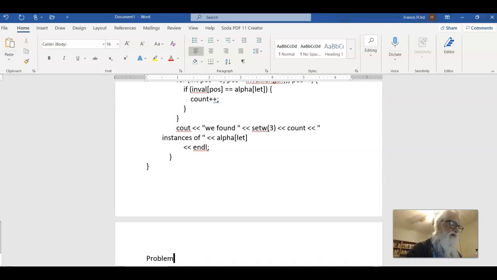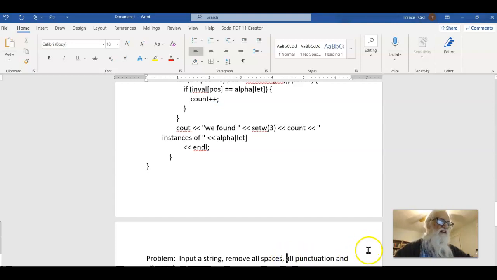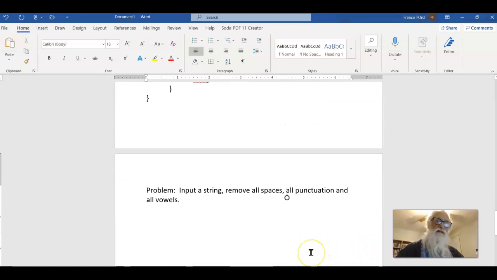My next problem is going to be input a string, remove all spaces, all punctuation, and all vowels. There are languages, as I've been told, in biblical Hebrew, we often have texts with no vowels in them. That they're assumed. So that's what I want to do.